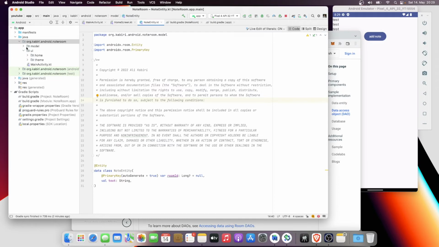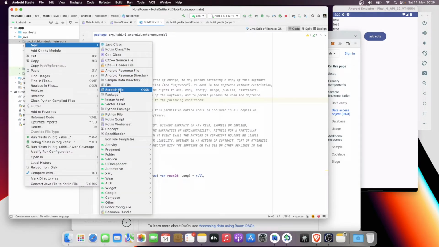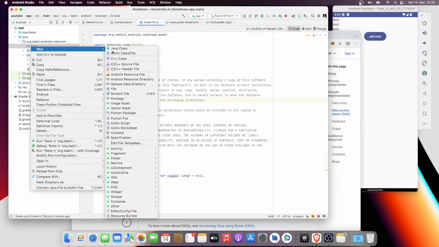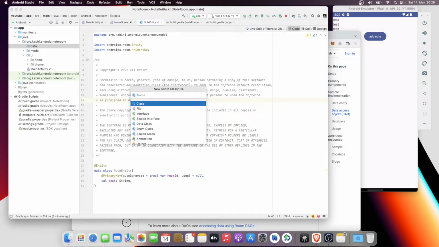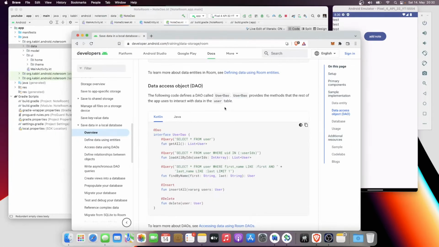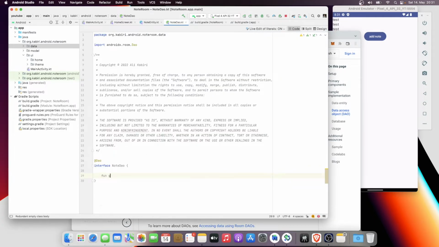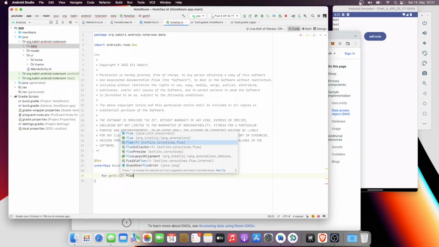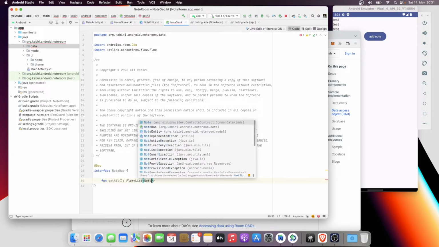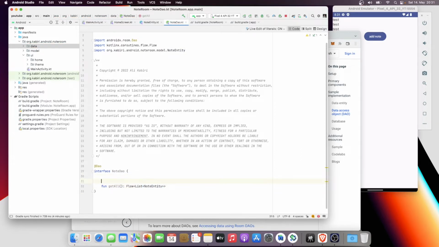To create a DAO, we want to keep everything inside a package, so we will create a data package, and inside that we're going to create a new interface, calling it NoteDao, and we're going to annotate it with Dao. Let's have a look. As you can see, we can have our custom queries, or we can also use annotations from Room. So here I want to have a Flow of all my note objects inside the Room. So I'm going to create a function called getAll, which returns a Flow of a list of my note entities.